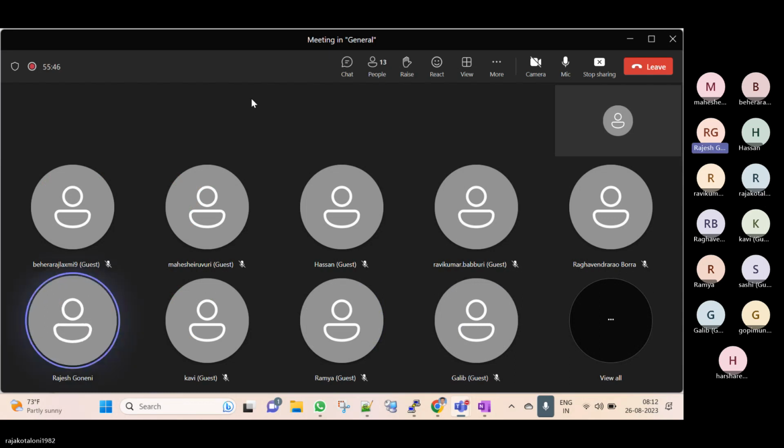So let's see how many people will create how many images on hub.docker.com by the end of Sunday, okay, tomorrow. This is a challenge work.